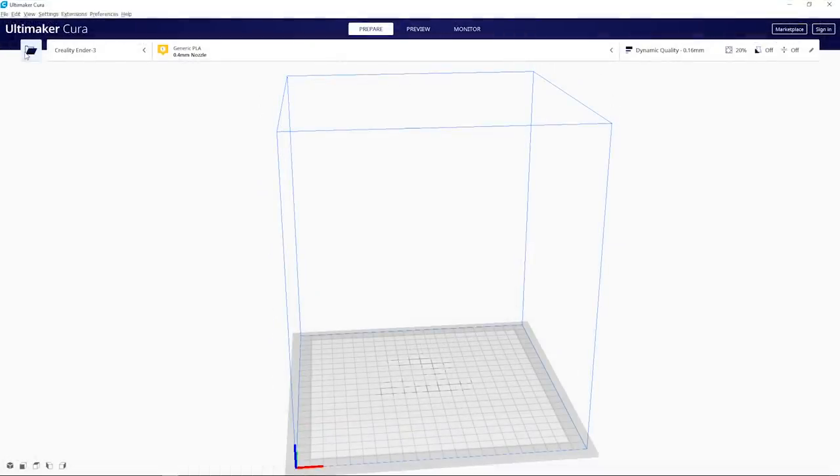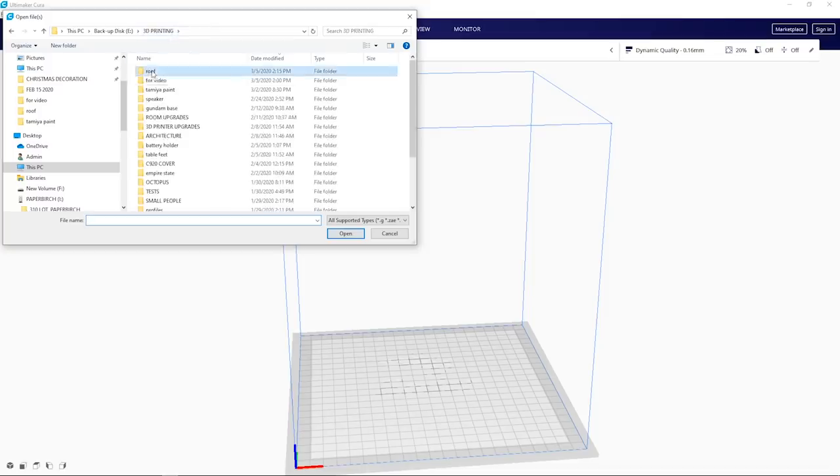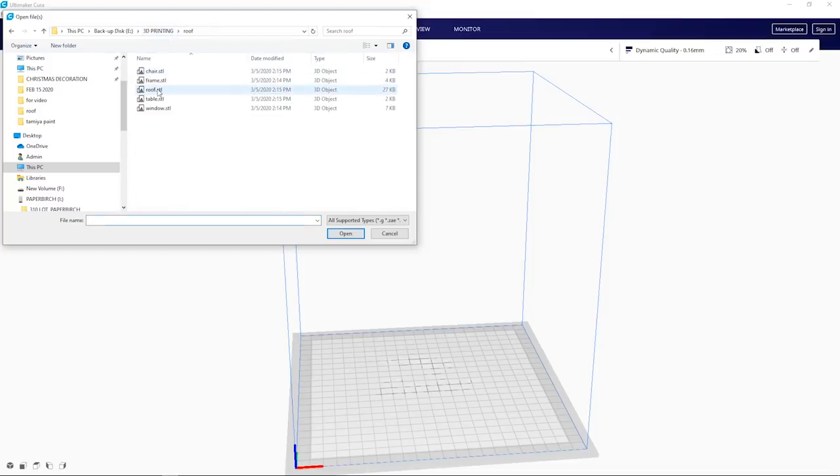Okay, so now you can import your STL files into Cura. All you have to do is click this folder icon on the upper left side, then locate the STL file that we saved a while ago and import.